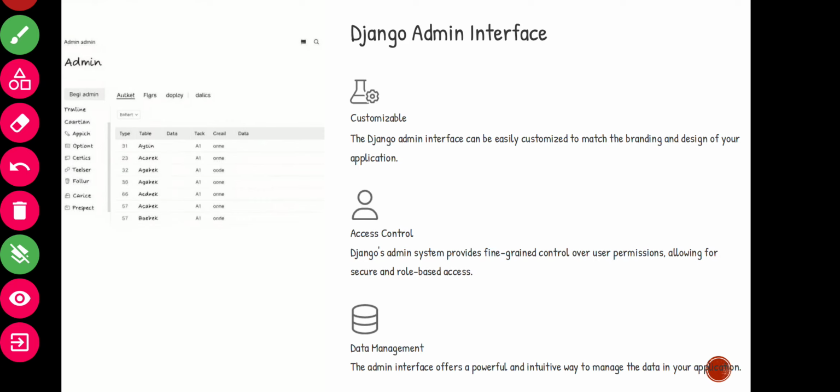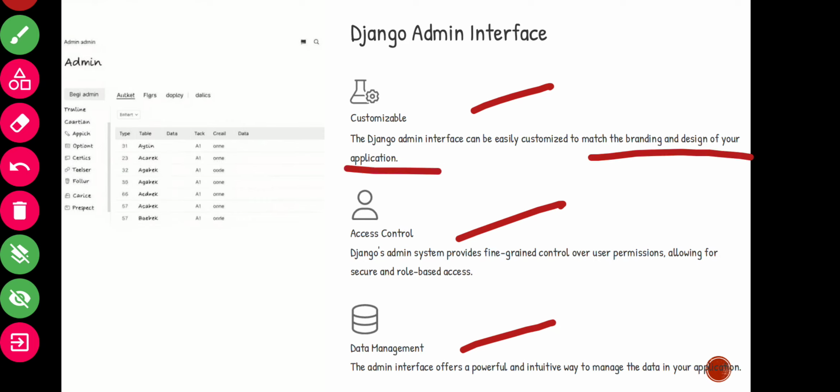So the next one is the Django admin interface. It contains customization, access control, and data management. Django admin can be customized so easily, and it also helps to match the branding and design of your application.